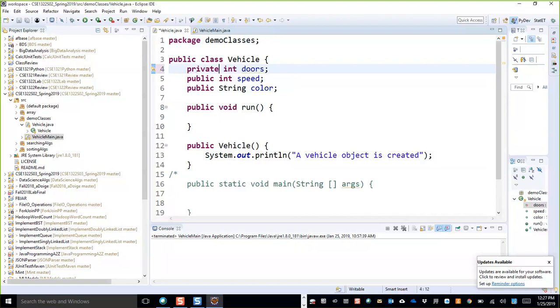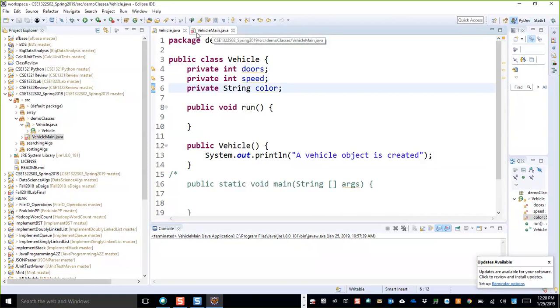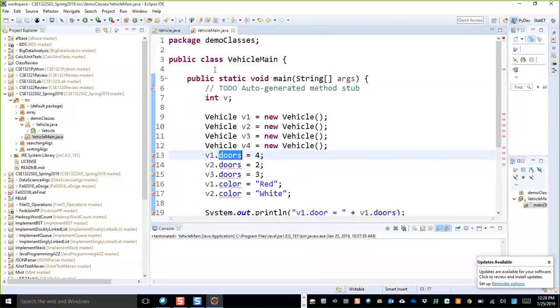As soon as I click Ctrl+S, let me make all of this private, and this private. You see that as soon as I made this private and saved it, my vehicle main is showing an error. How do I know that this is an error? This cross sign on the top is showing an error. The error line is here on the right side.